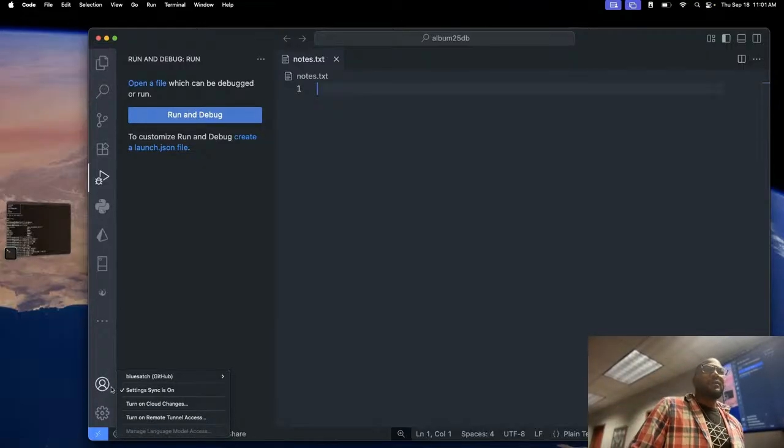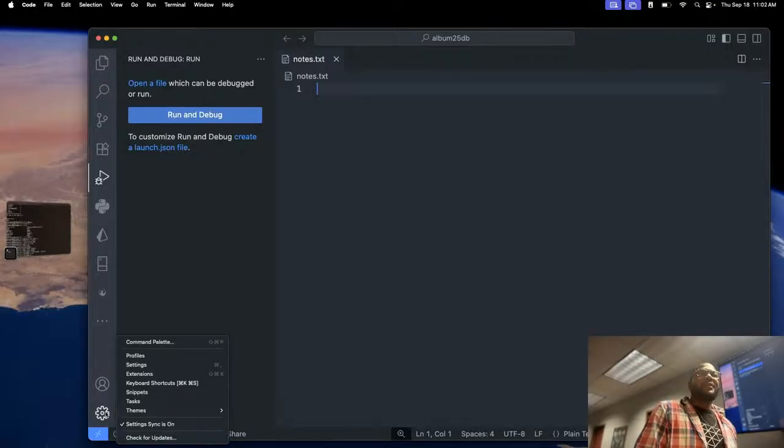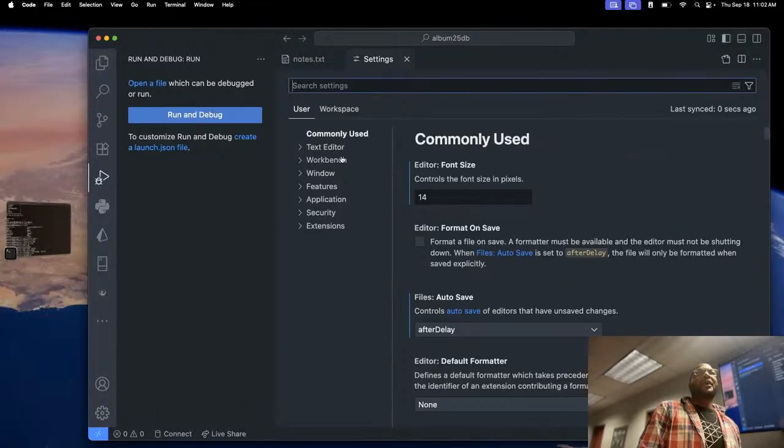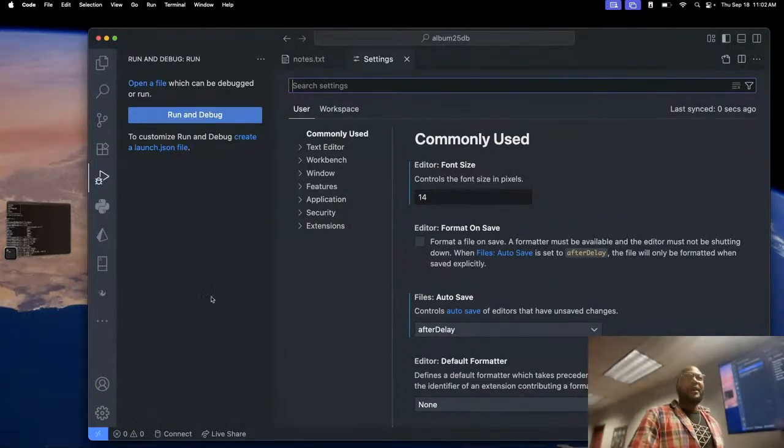Down here is your profile icon. You can set that up to sync to other devices, like say your phone. And then also down here we have our settings. In our settings, we can adjust the text editor, the workbench, and all those other features. We can do that right here inside of Visual Studio Code.